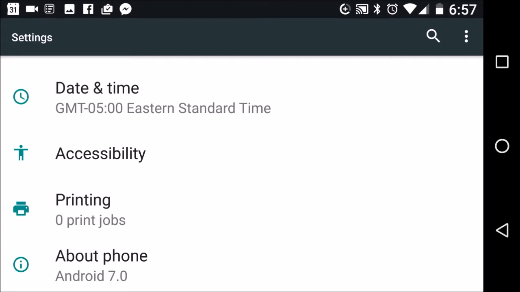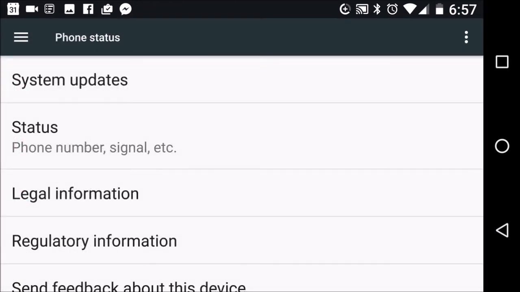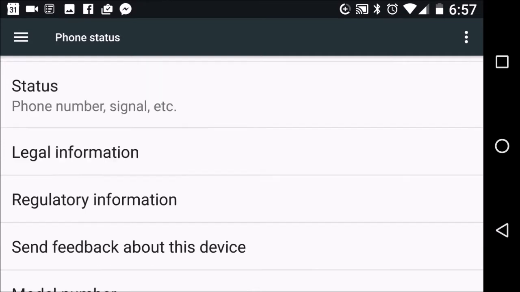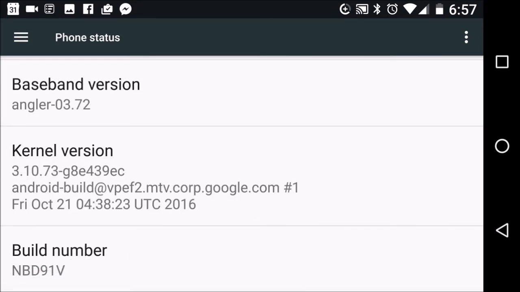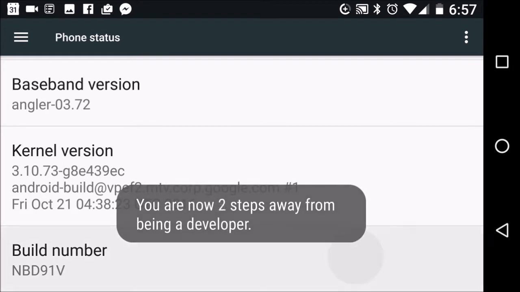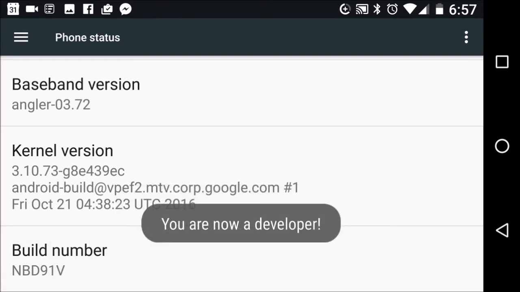So I'm going to go ahead and click About Phone, and then we're going to navigate all the way down to the bottom of this list where we're just going to click on Build Number and just keep clicking on that until it says that you are now a developer.